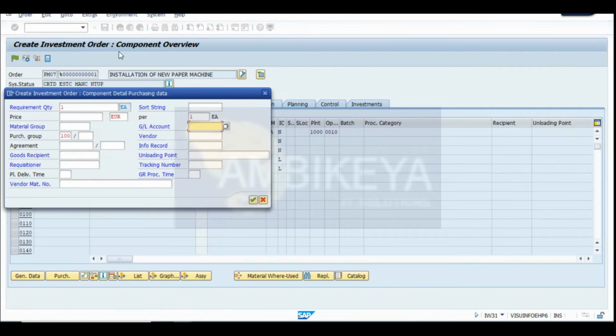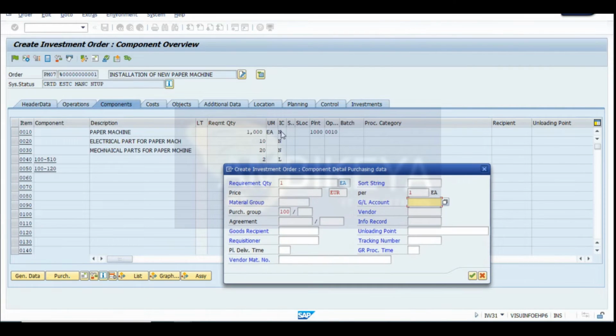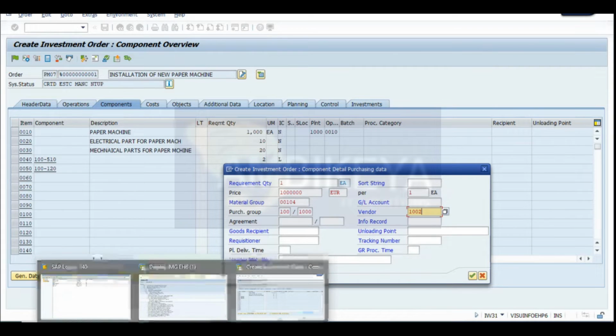Since it is an external quantity, external component category, non-stock component, I have to provide purchasing data. See, detailed purchasing data. This is the most important thing. Okay, price, like I'll put some 10 lakhs. Okay, this is 10 lakhs only. Yeah, 10 lakhs I have put. Some material group, purchasing organization, vendor. Which vendor? I'll go for some 1002 vendor. I don't know which vendor I had selected for the other ones.